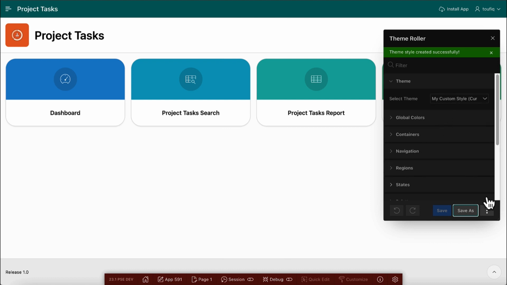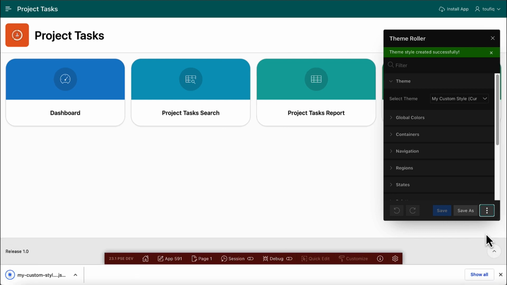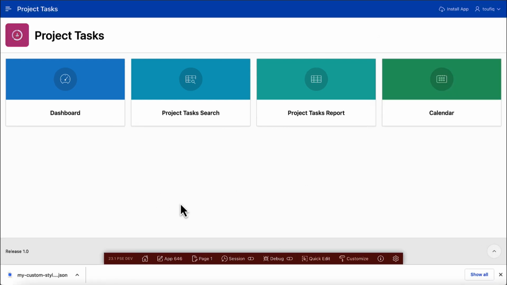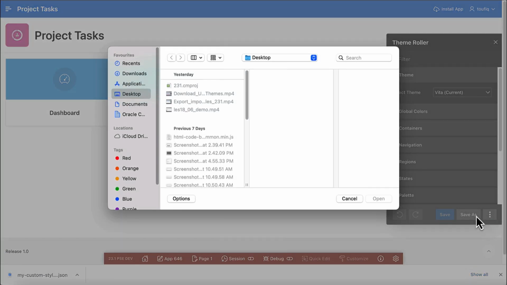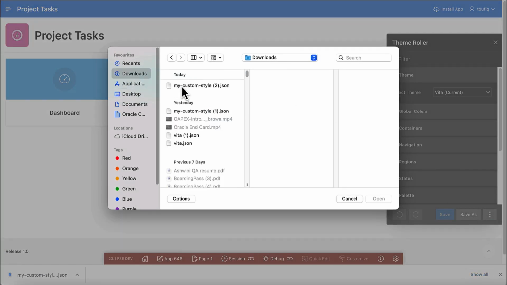Now, I can use the new export option to download these customizations as a JSON file to my local device. With this JSON file downloaded, I can now go to a different application where I want to apply the same customizations and use the import option available in Theme Roller to import these customizations.